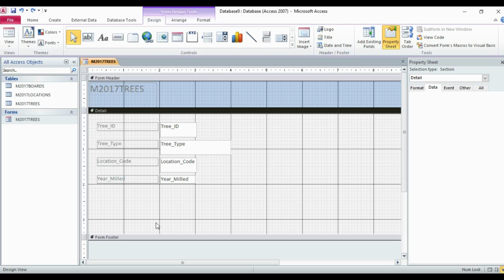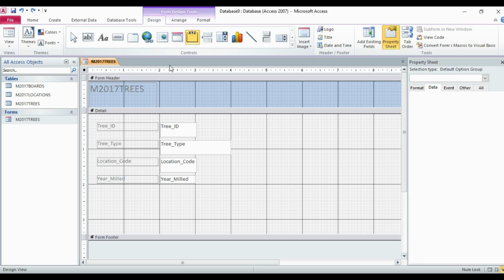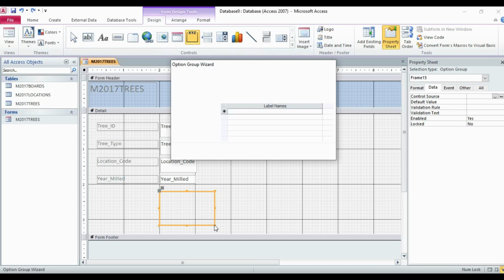This is done through the tool option group. First of all we need to go to the controls group under the design tab. Here we have the controls group. Now here we will have the option group. You can see it is highlighted here. When you click on this, it will be selected. Then you just need to drag it to insert. When you drag it, it will display the option group wizard.